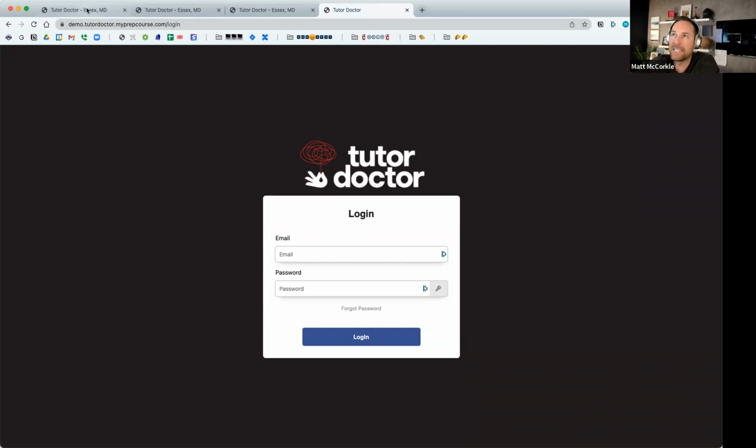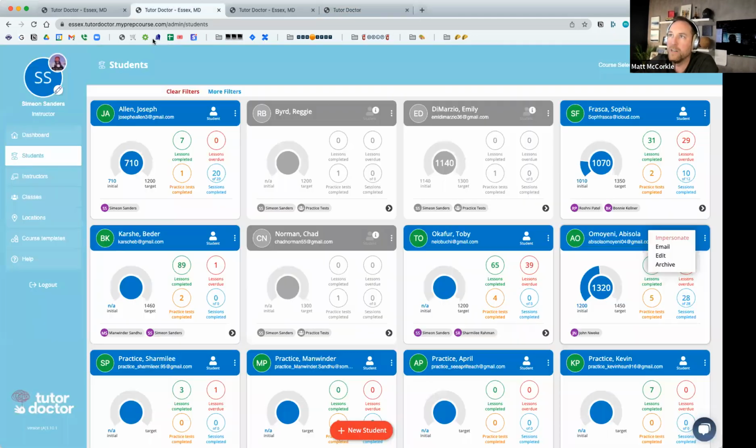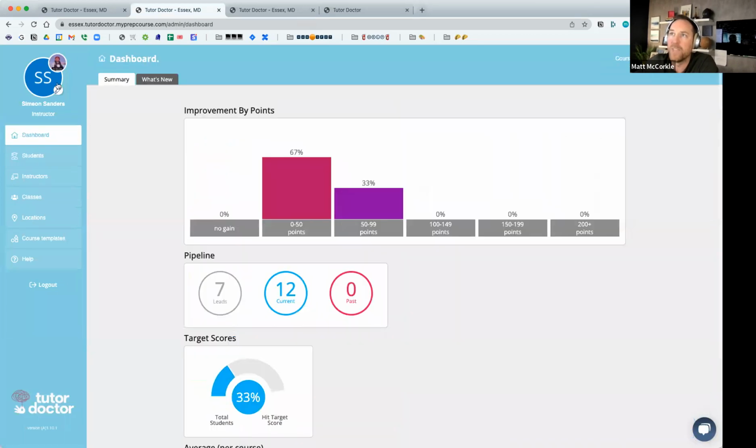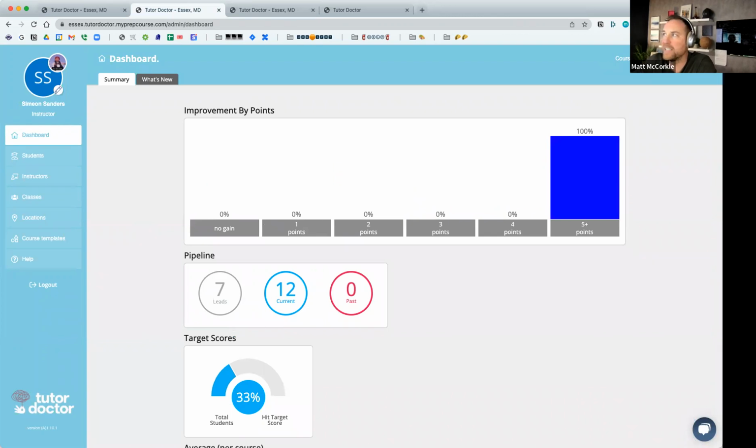So as an example, I'm going to click over here where I'm logged in as Simeon. Just so we're clear on what you're actually looking at here, I'm logged in as me, my admin account, and I'm impersonating Simeon's account. So I'm logged in to his essex.tutordoctor.myprepcourse.com site. That's where you're going to send all your students. And he's got obviously a whole bunch of SAT students, a whole bunch of ACT students.